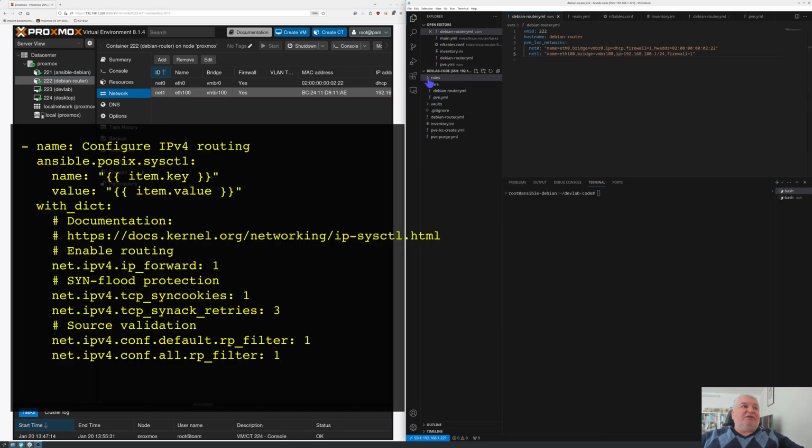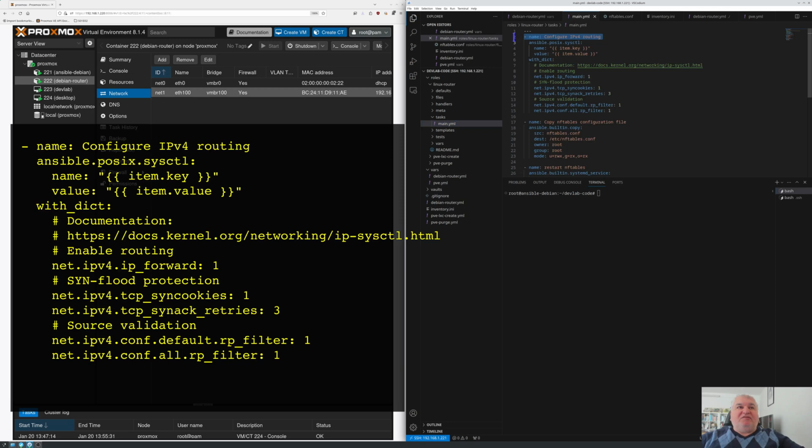Here is the Ansible role that I created to configure a Linux router. We first configure IPv4 routing in the kernel. And for that, we use the POSIX collection, and we call the sysctl module in the POSIX collection multiple times with a dictionary of values. The documentation for these values is available in this link, and this is basically the Linux kernel documentation.